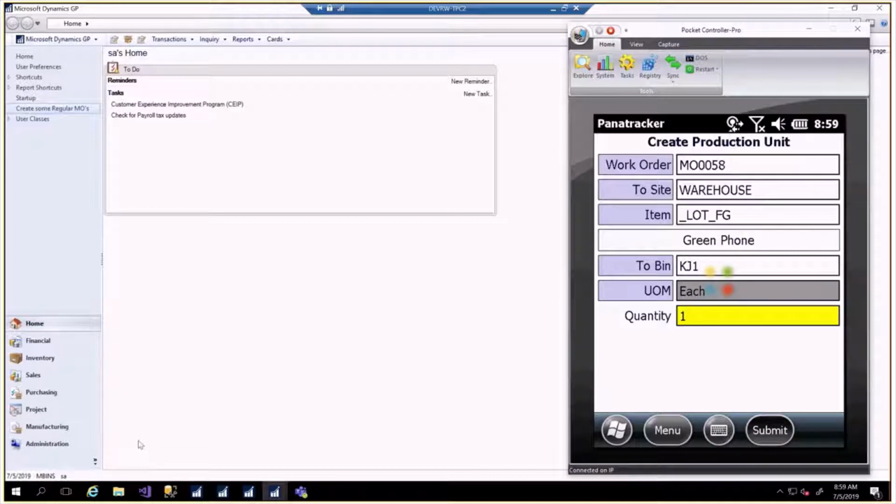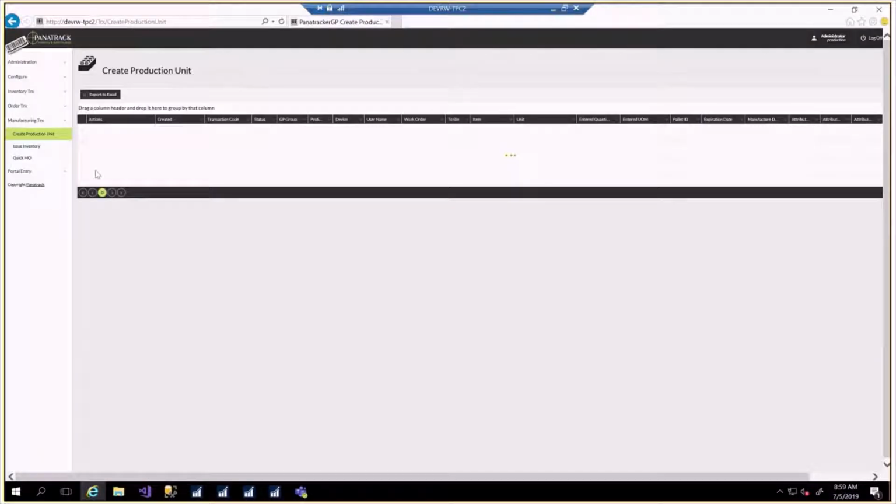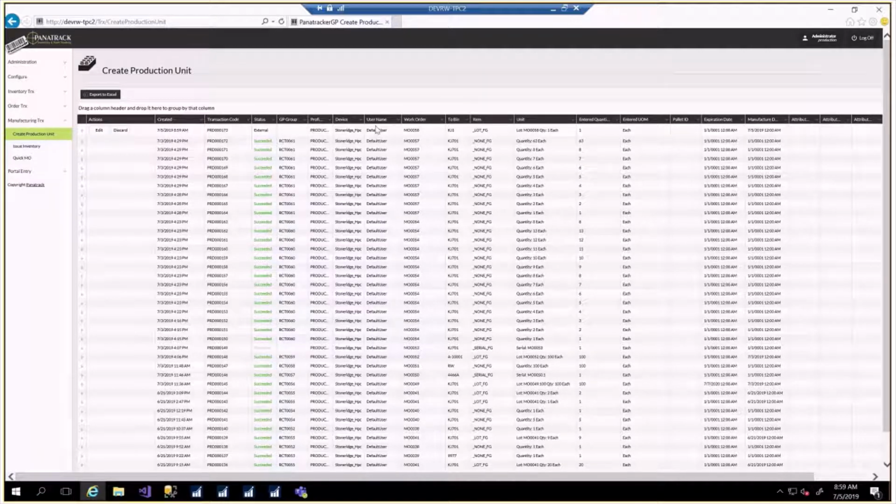What does that look like on the portal? If we go to the portal and we click on Create Production Unit, we should see our transaction. Here it is.